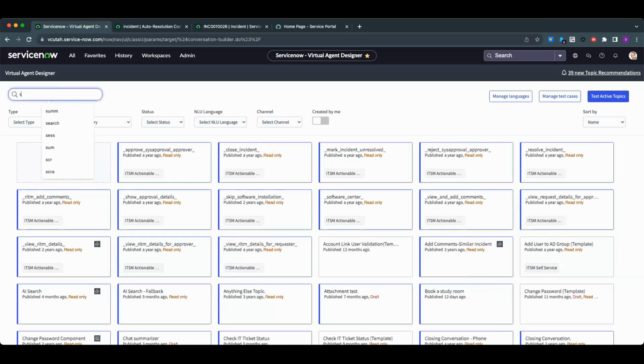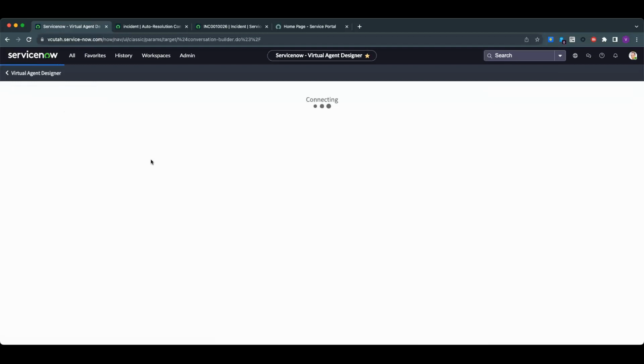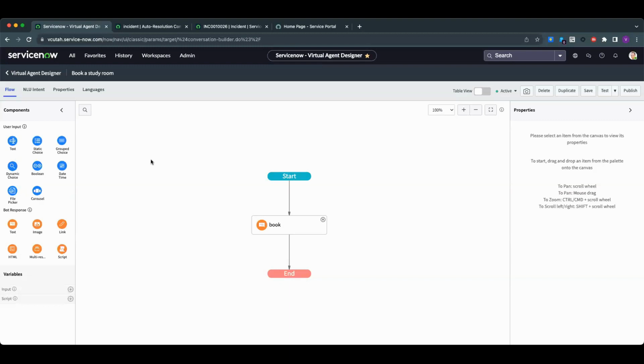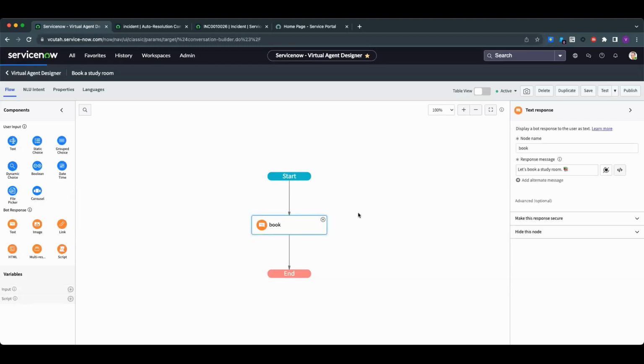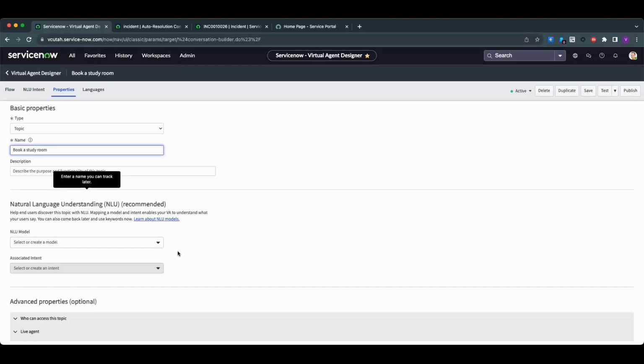Let's go book a study or something about study room. There we go. So I created this topic. And it's a very simple topic. It was just going to say, let's book a study room, added an emoji, and that's it. Now, when I said bind this to the intent, I don't do it here. Normally you do, but for IAR, for custom intents, you don't have to do it here. I'm going to do it somewhere else. I'm going to show you where.